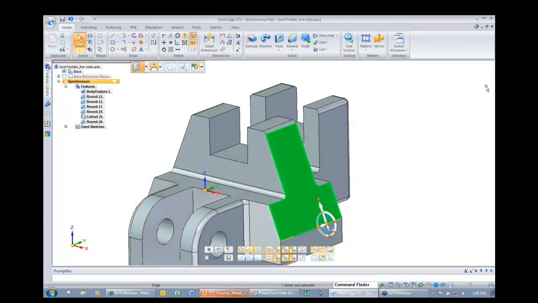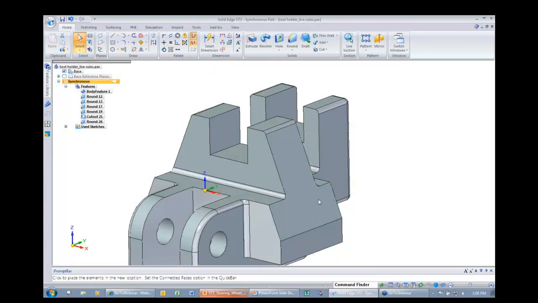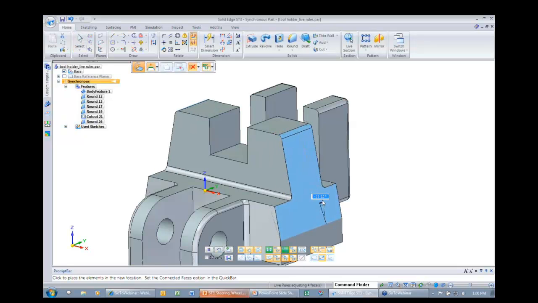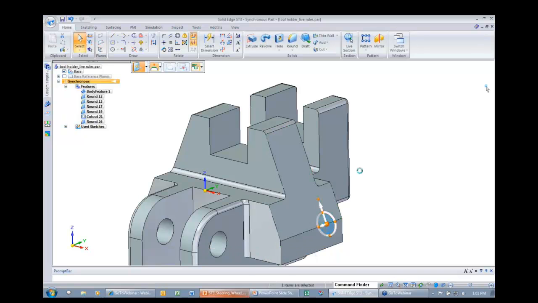If I drag my steering wheel down and dock to the edge, we talked about rotating faces earlier. I clicked on the torus there. Notice how I'm picking up symmetry across from it as well.